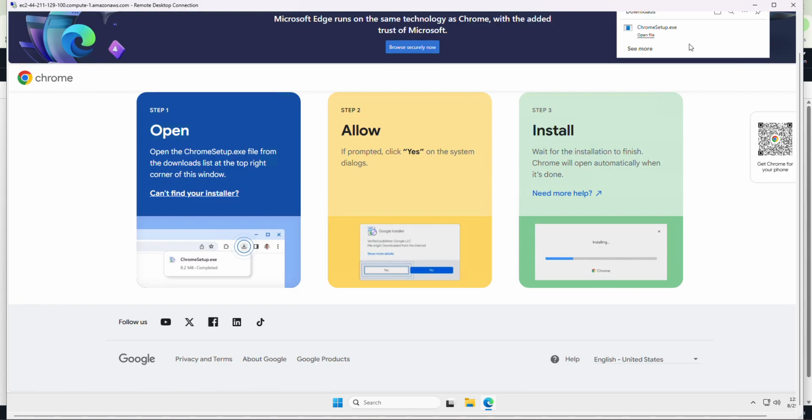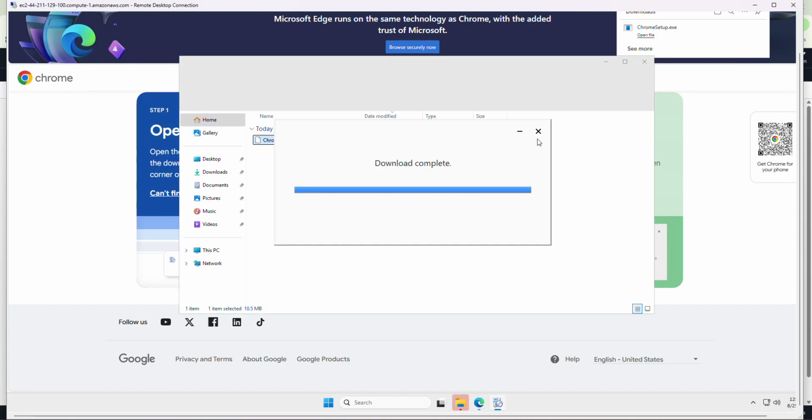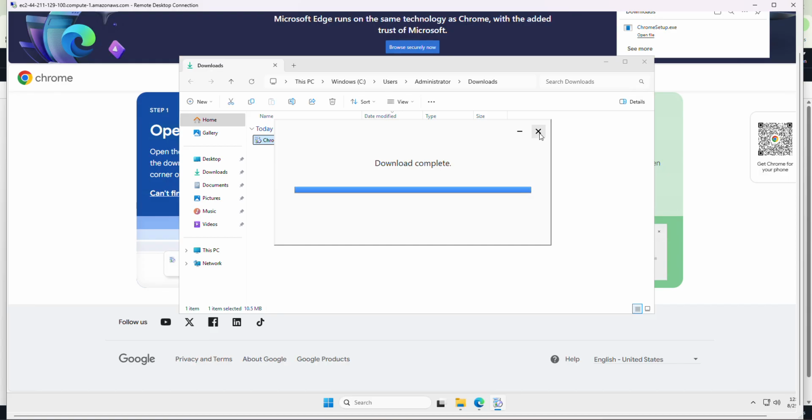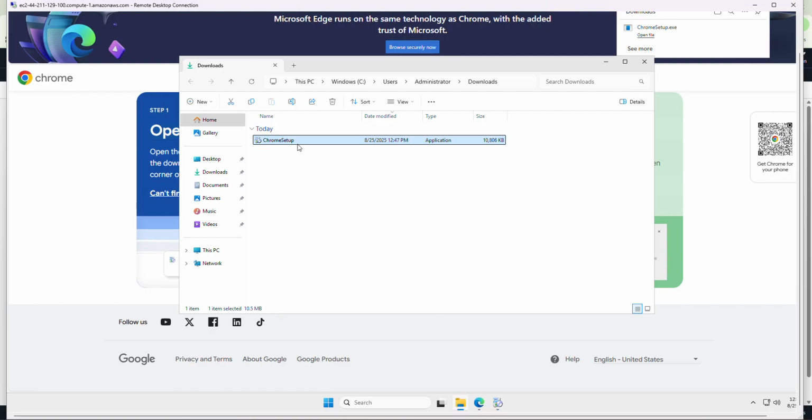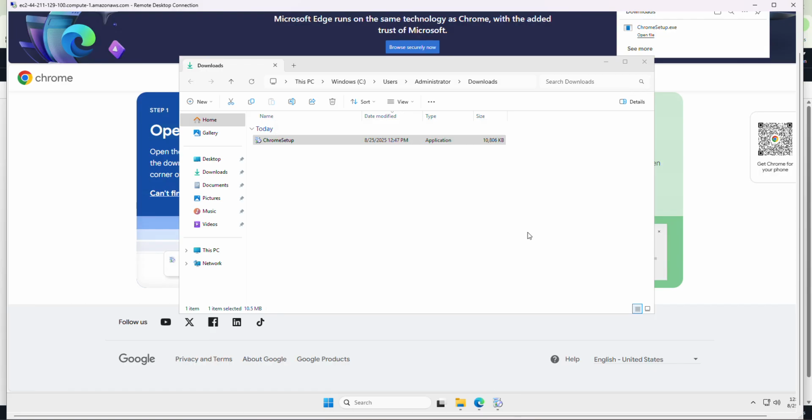So when my download finishes, I'm going to click on that file, open it. Oh, how many times did I open that? Download completed. Okay, let me open this folder. So let me go here and start the initialization. All right. Error. Let me close this and try again.